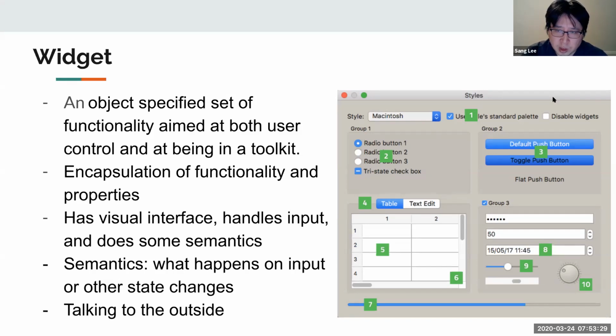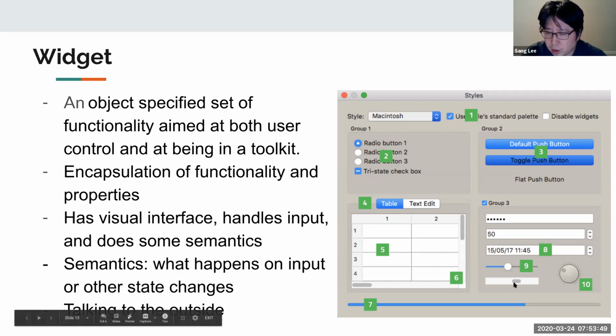These are some examples of widgets. It could be a button, a checkbox, even a label, a drop-down menu, a radio button, tabs, what else? Password input, date picker, slider, other types of sliders. This is kind of a knob.